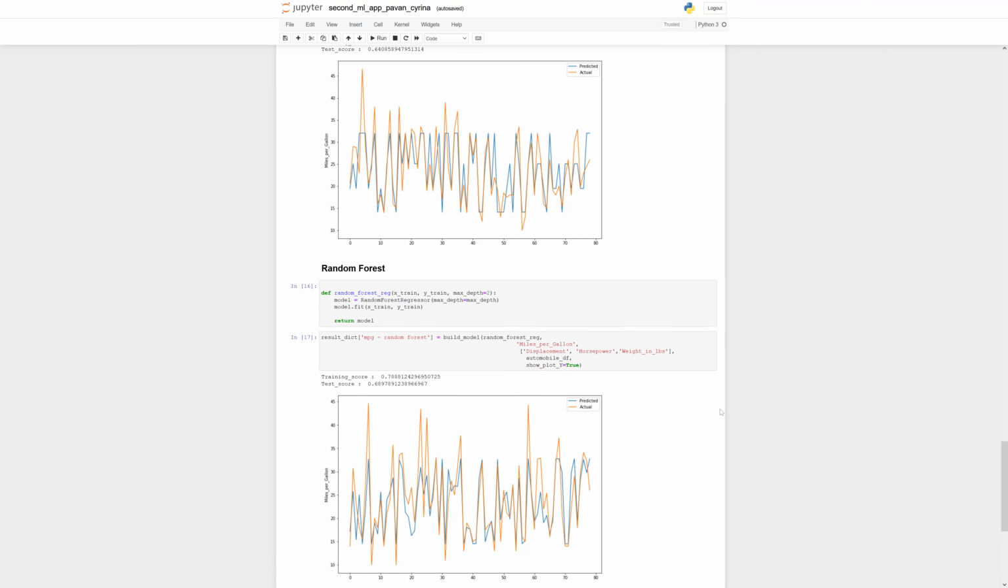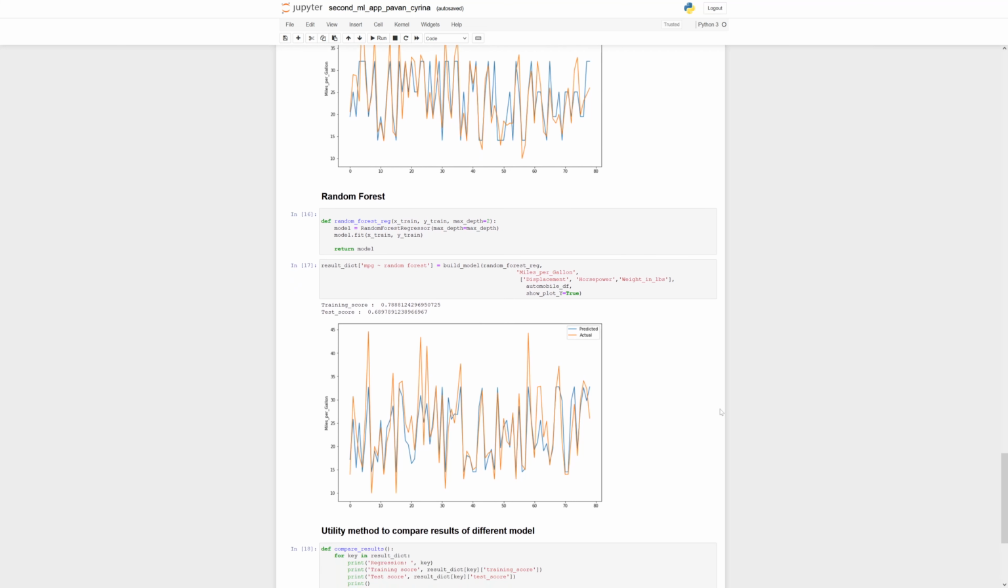So the final model that we're going to look at is the random forest. Again, just like with the decision tree model, we're going to specify a max depth of 2, and we're going to use the random forest regressor from sklearn to do the analysis. So once we apply this model to our general build model function, you can see that the training score was 78% and the testing score was 68% accurate.